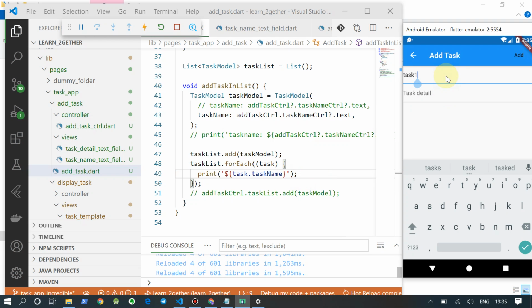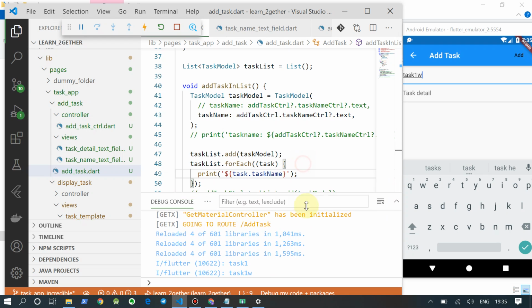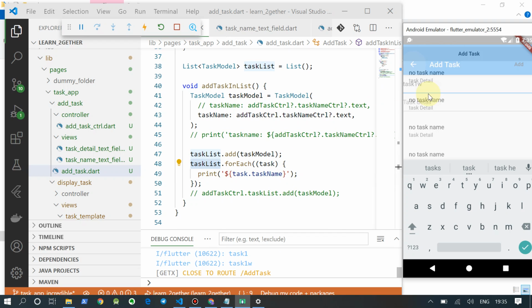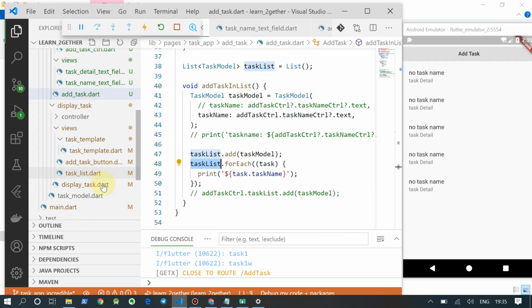Task one, whatever, so yeah, we can see that task one that we added earlier and task 1w, we are able to add to the list. Cool. But we need to access this task list in this page, and iterate through this list to display it.